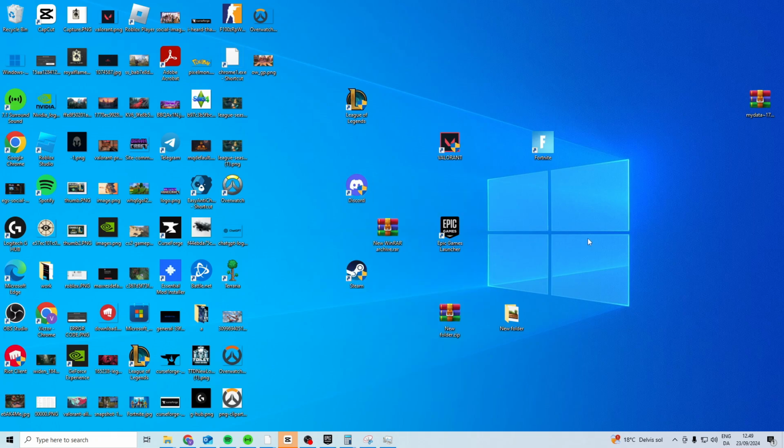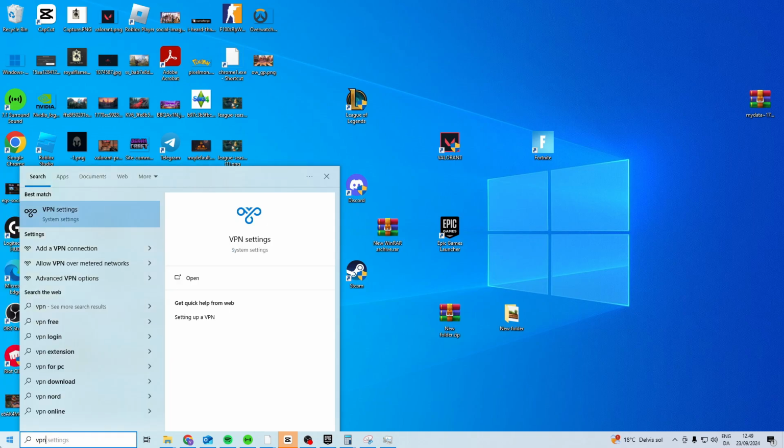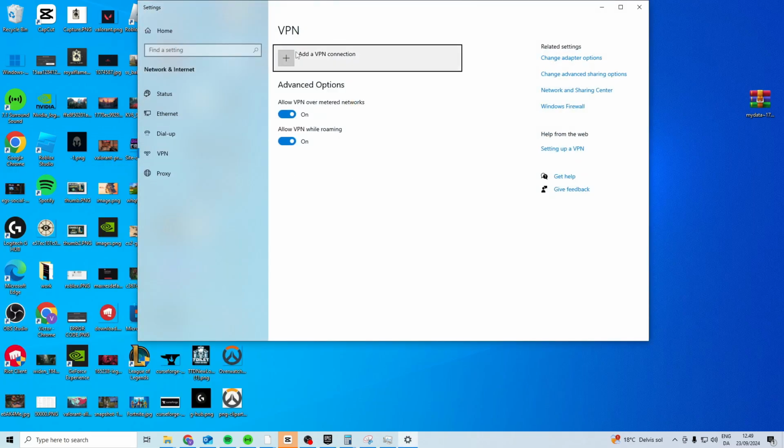on the installer. Now if this doesn't work, what you can do is search for VPN and make sure you don't have a VPN on. So make sure you disconnect from your VPN.